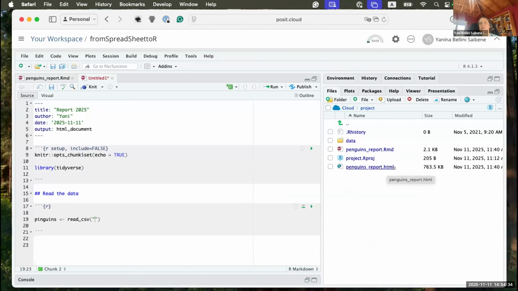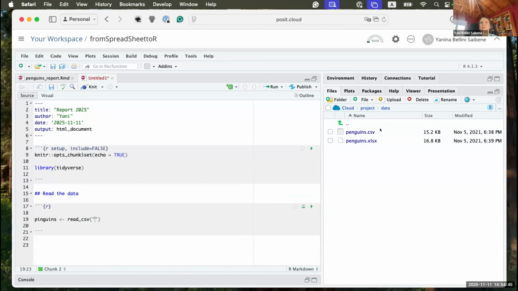This HTML file was created when we rendered the Penguins report, and we have a folder that is called data. If we click in that folder, we have two files, penguins CSV and penguins XLSX, which is the Excel file of the same data. So I will click again in project.